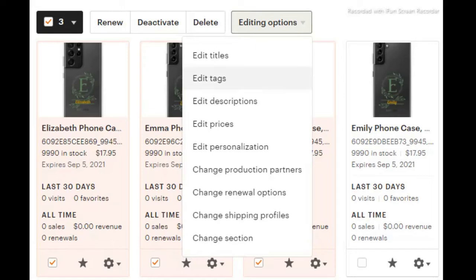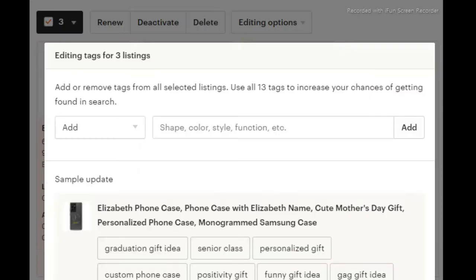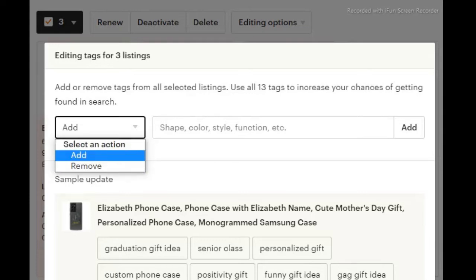Of course, tags. If you have some new fresh tags that you want to switch, you can update your tags here. You can add, you can remove. At this stage it won't let me add, I don't believe, because I have all 13, so I may have to remove before I add. But let's say there's a specific seasonal tag you don't want to use, or two tags, you can get rid of those, remove them, and then mass add to whatever.